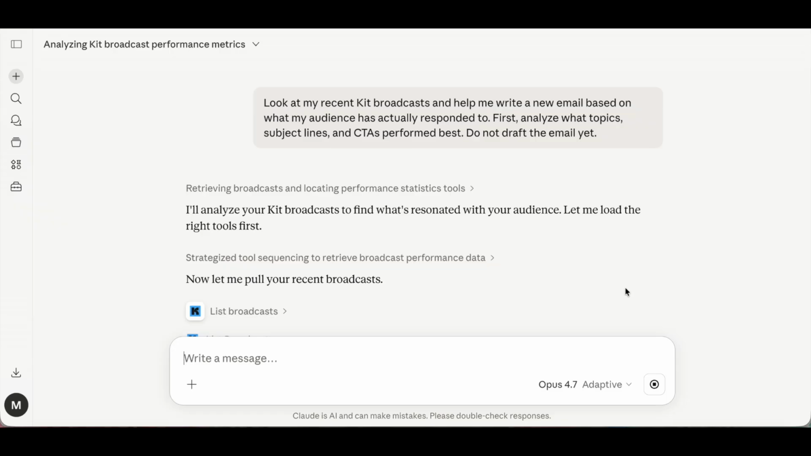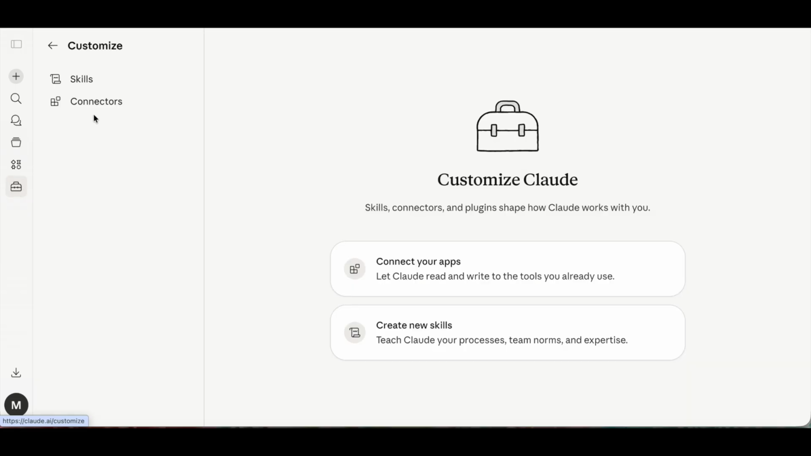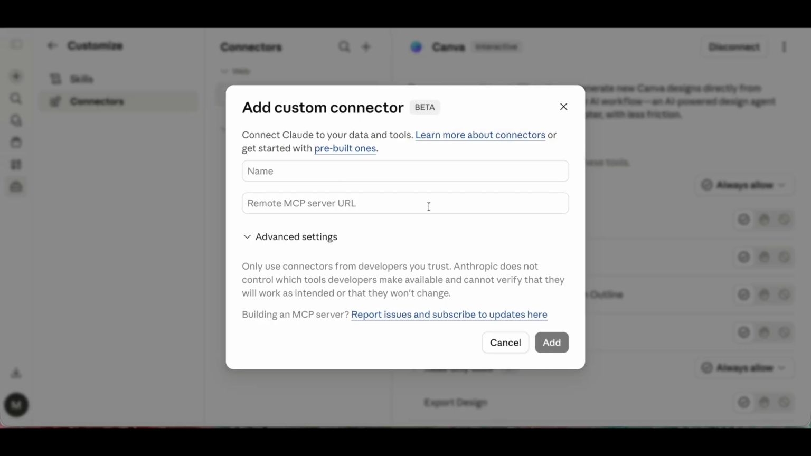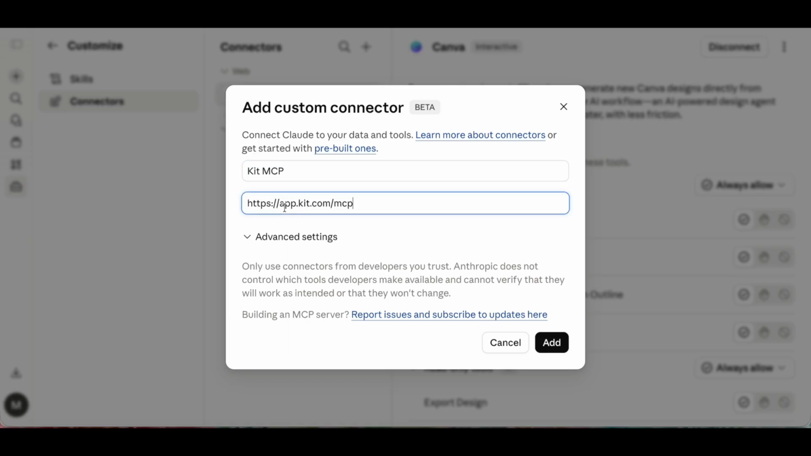Now let's set it up from scratch. Start inside Claude. Go to Customize, then look for connectors. You're going to add Kit as an MCP connector. Kit will give you the connection details for Kit MCP. Copy the connection information from Kit, paste it into Claude, and follow the authorization steps.